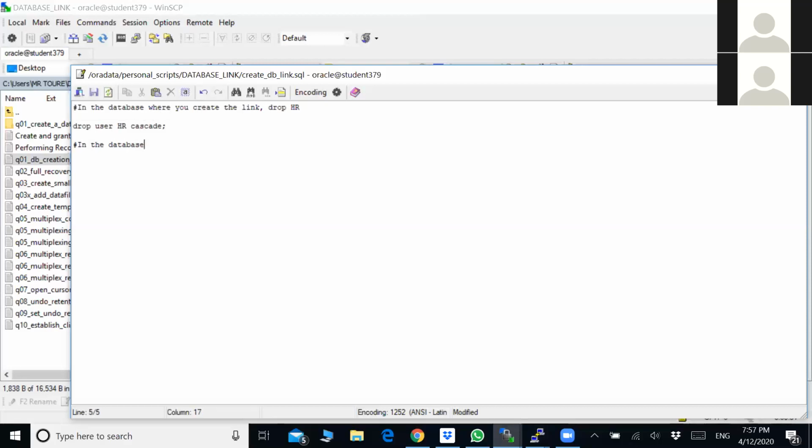In the database that you want to view from, or to have access to. The database you want to view from, or to read from, or to have access to. In the database you want to have access to.